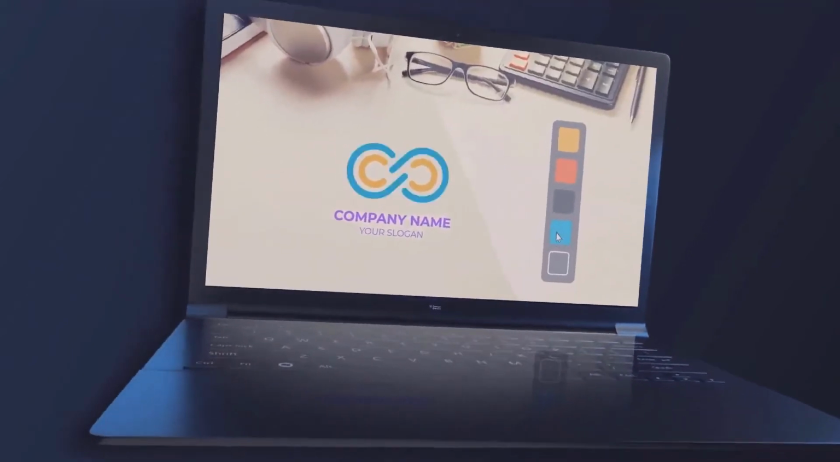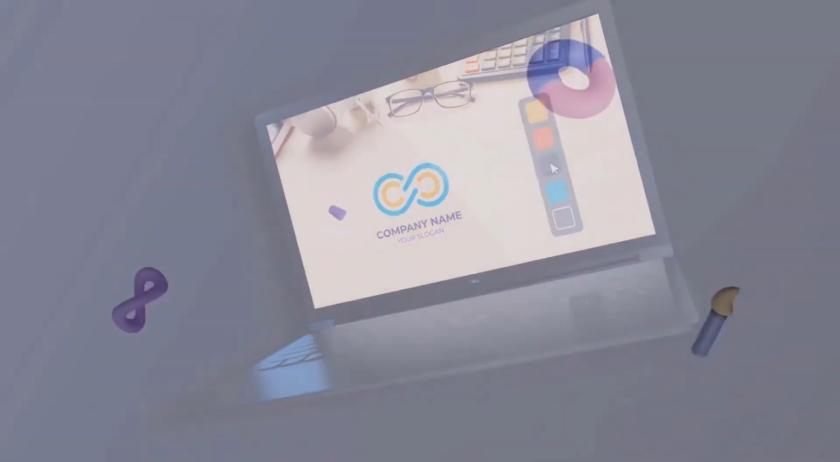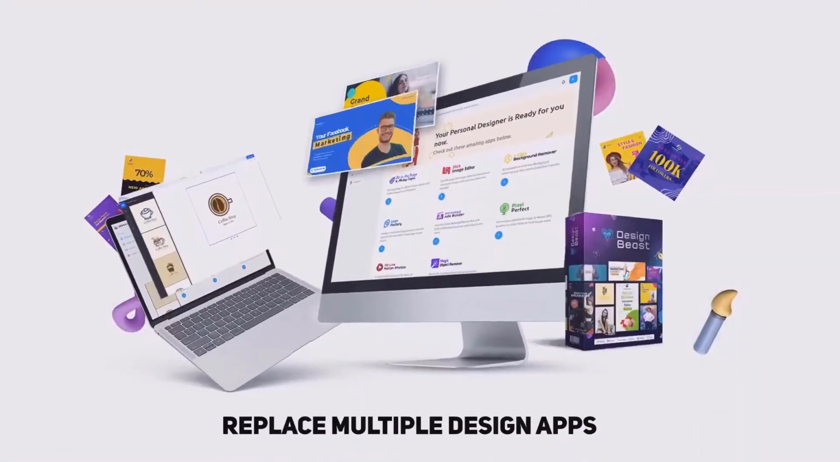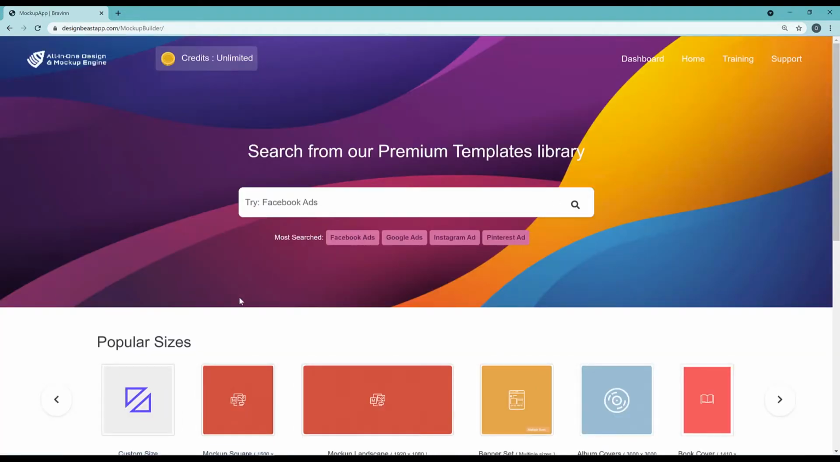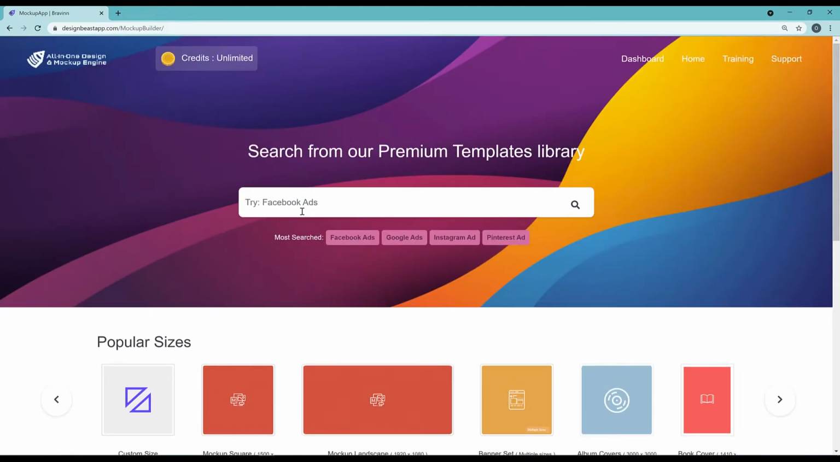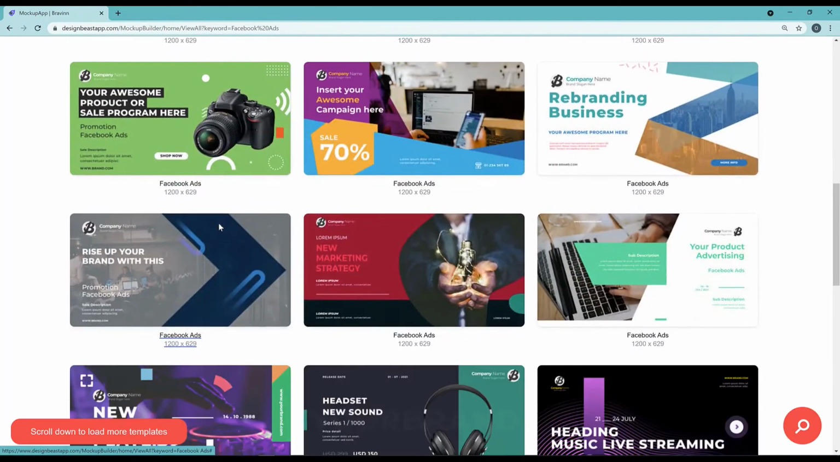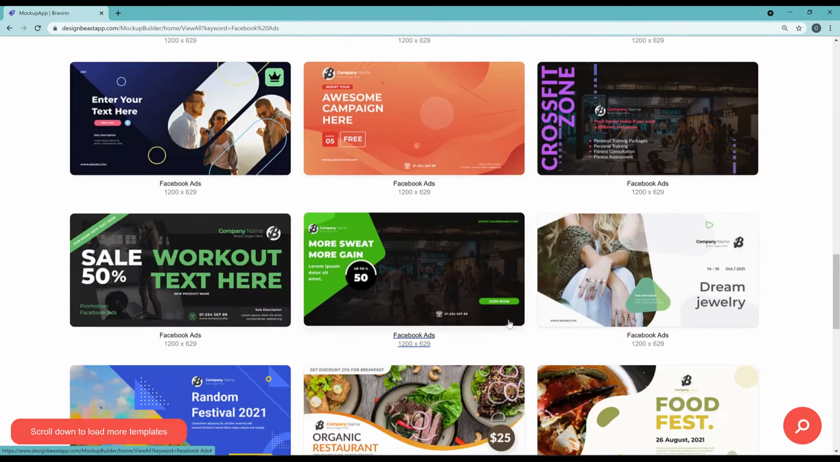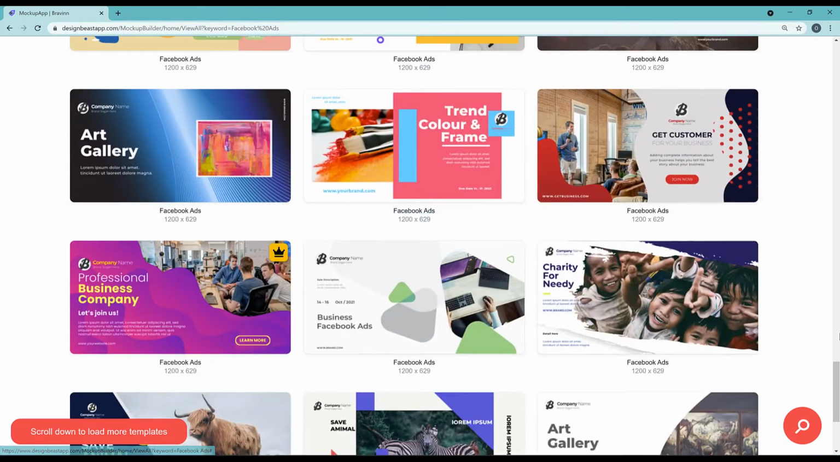And now let me jump into the application dashboard of Design Beast to show you how easy it is to use all the applications that are included inside Design Beast. All the applications are right here in this one dashboard. Super easy to use. For example, let's go on the all-in-one design mockup engine. Here we go. We have 7,000 plus designs right here that we can even search. Like if I want to click search Facebook ads, I'll get every single design out there that's designed for Facebook ads. So you can do it for any business out there and start charging them money, or use it for your own business.